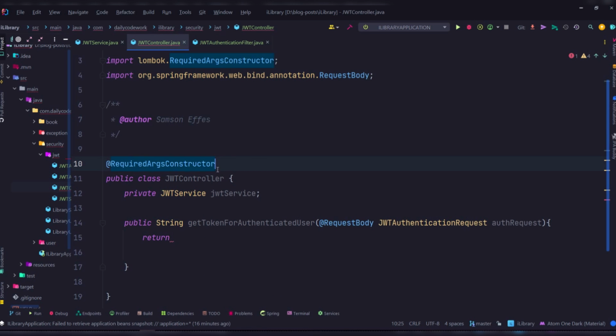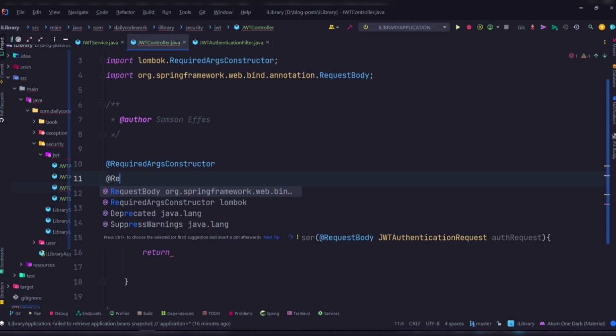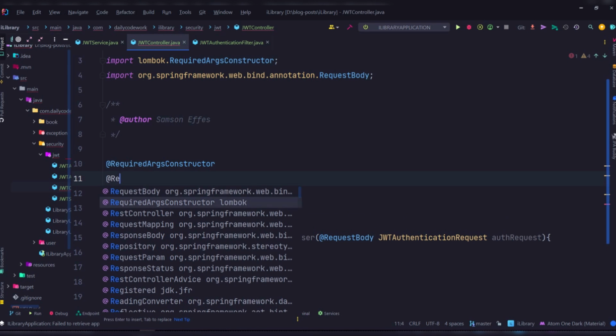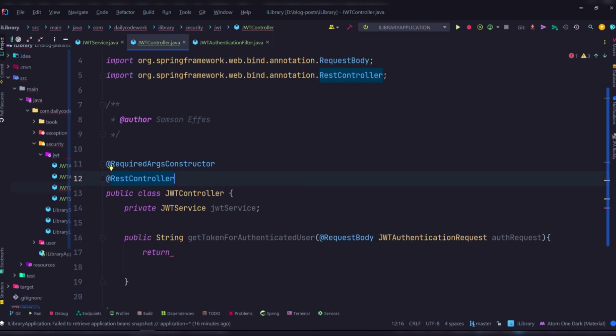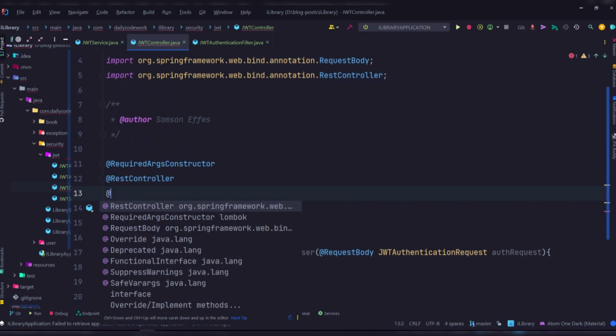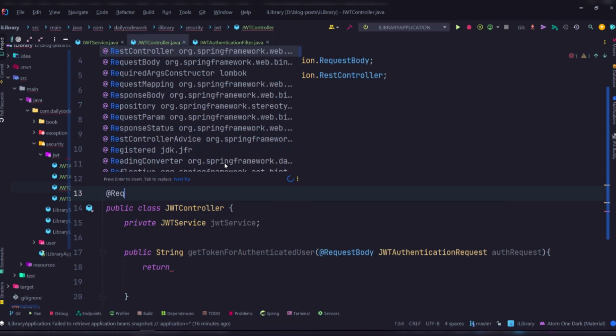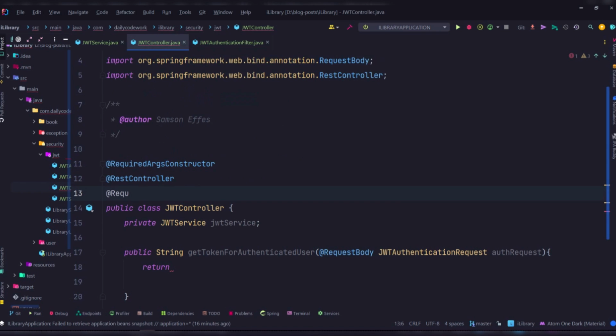So now, before I forget, we're just going to annotate this one too as a controller, @RestController. This one is a REST controller as well, and we are going to give the @RequestMapping, and this one is going to be authentication.